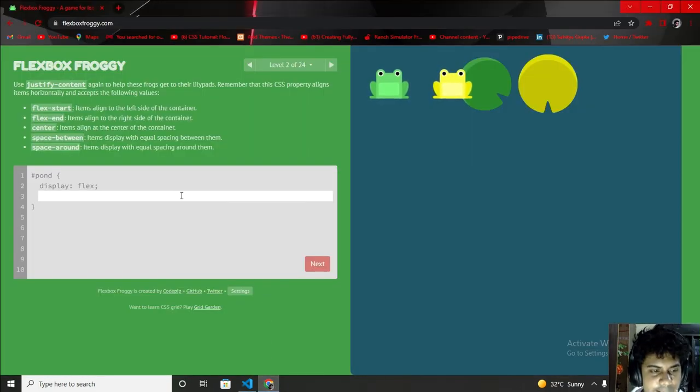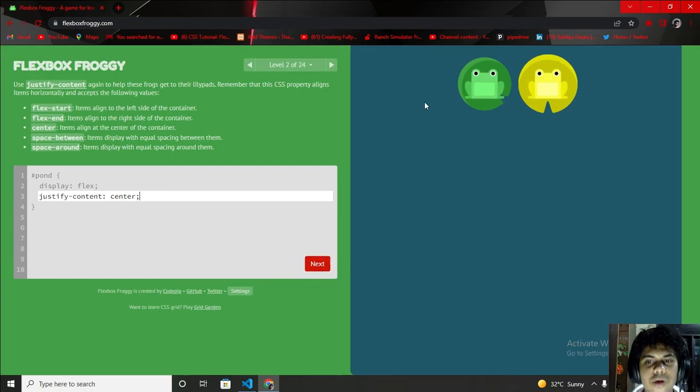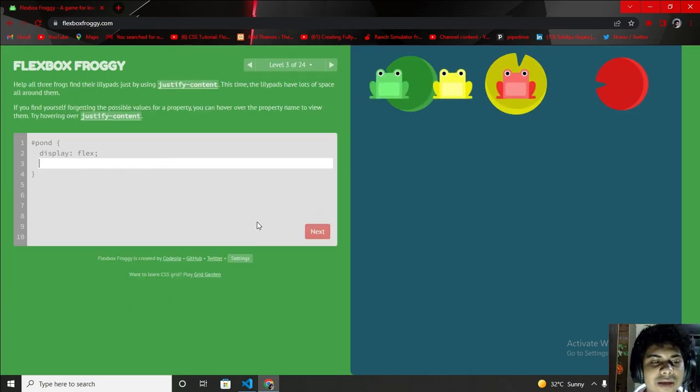Now it's time to paste. So now you can see that my frogs are here. Now my next option is available. So let me do all these tasks, and let me see how far I can go. So it's time to help all three frogs find their lily pads.